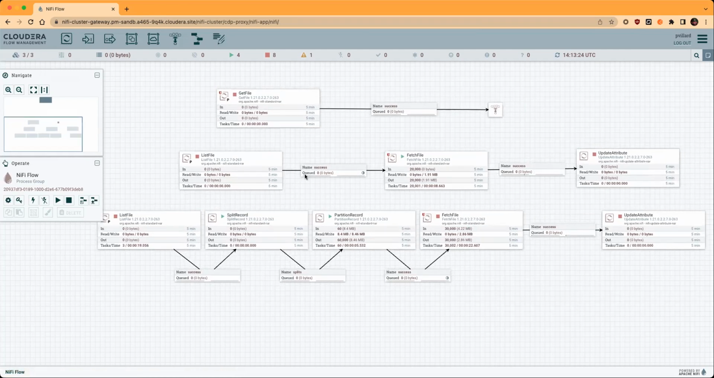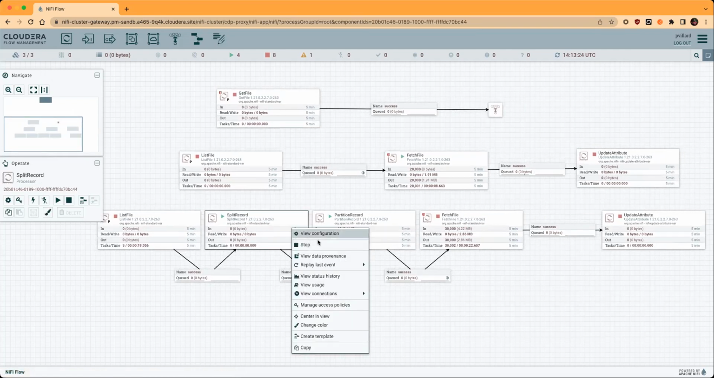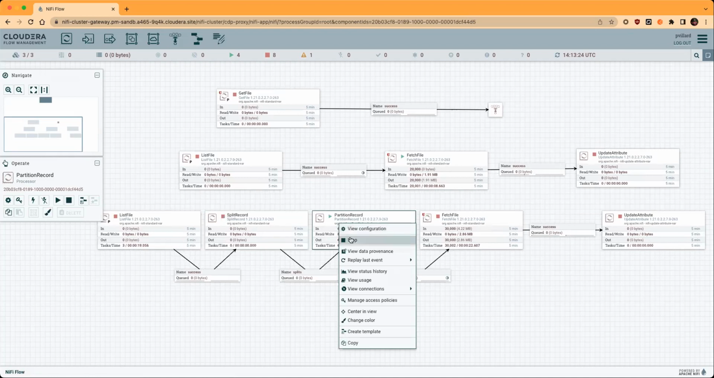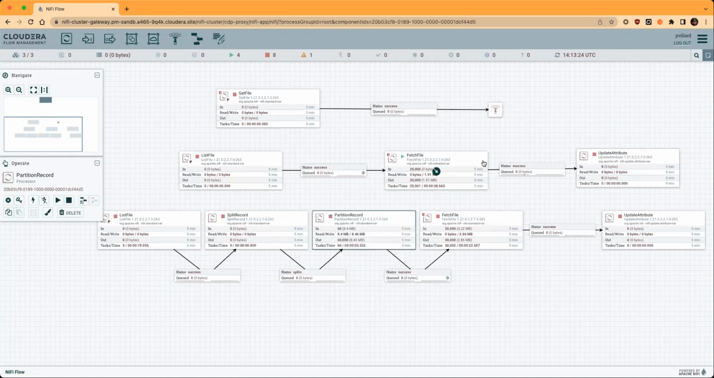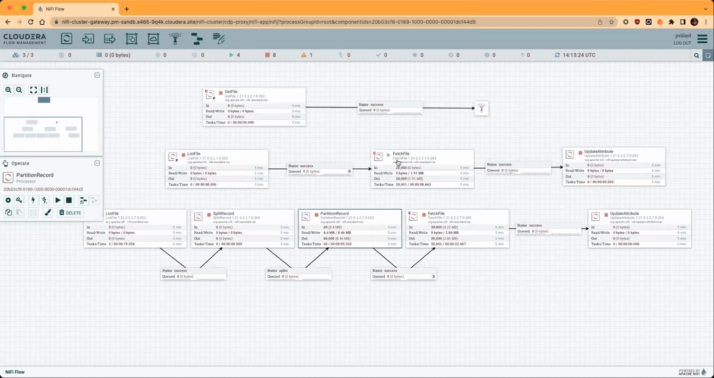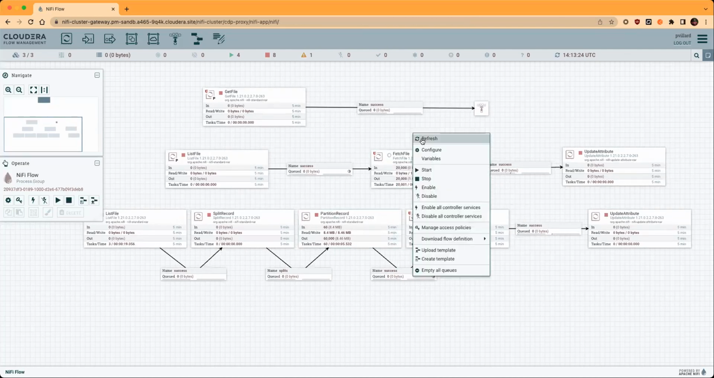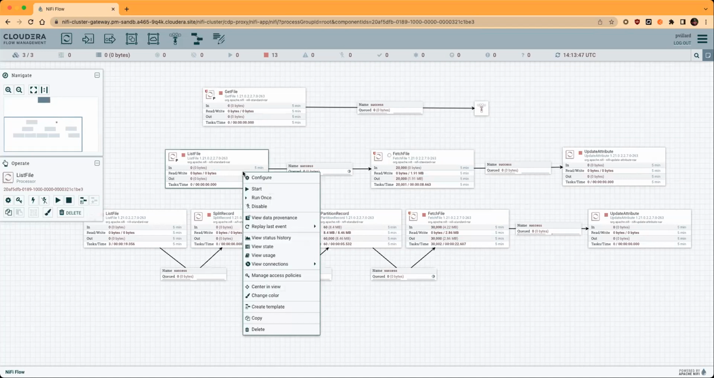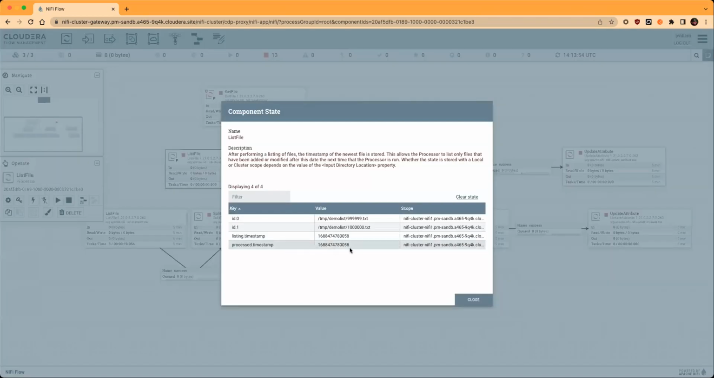So I have the two options, and we are going to see what is the most efficient way for this. Okay, so I'm going to stop this here. As I said, the list file is keeping some state about what has been listed during the last execution of the processor. So if you look at the state, we can see here what was the last information listed.